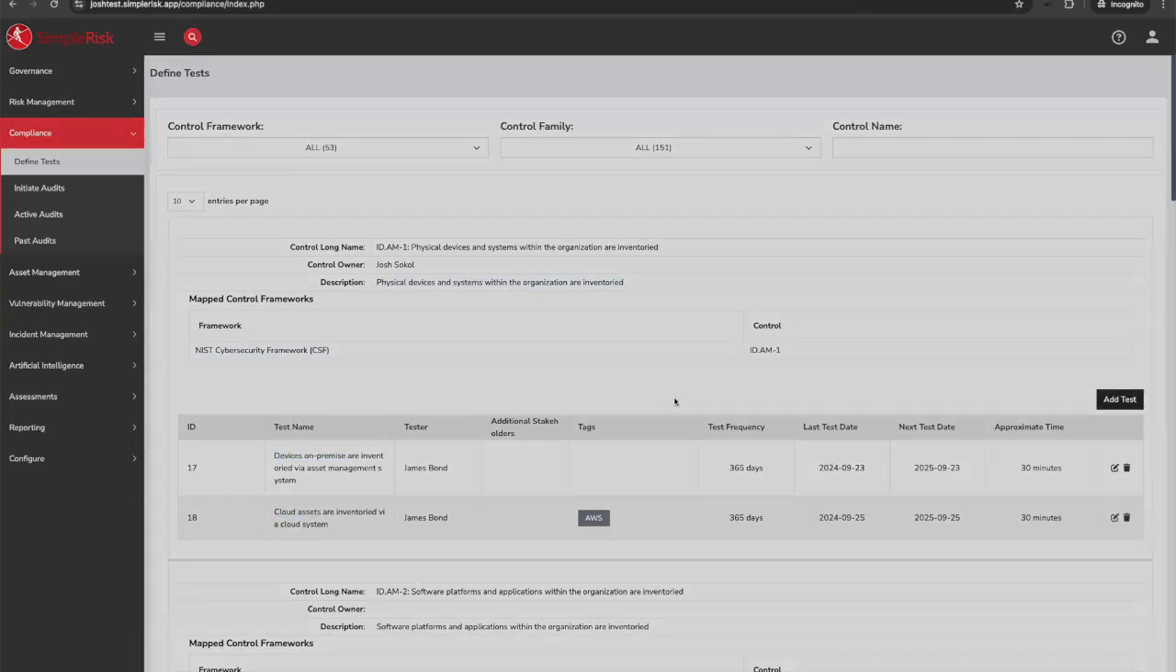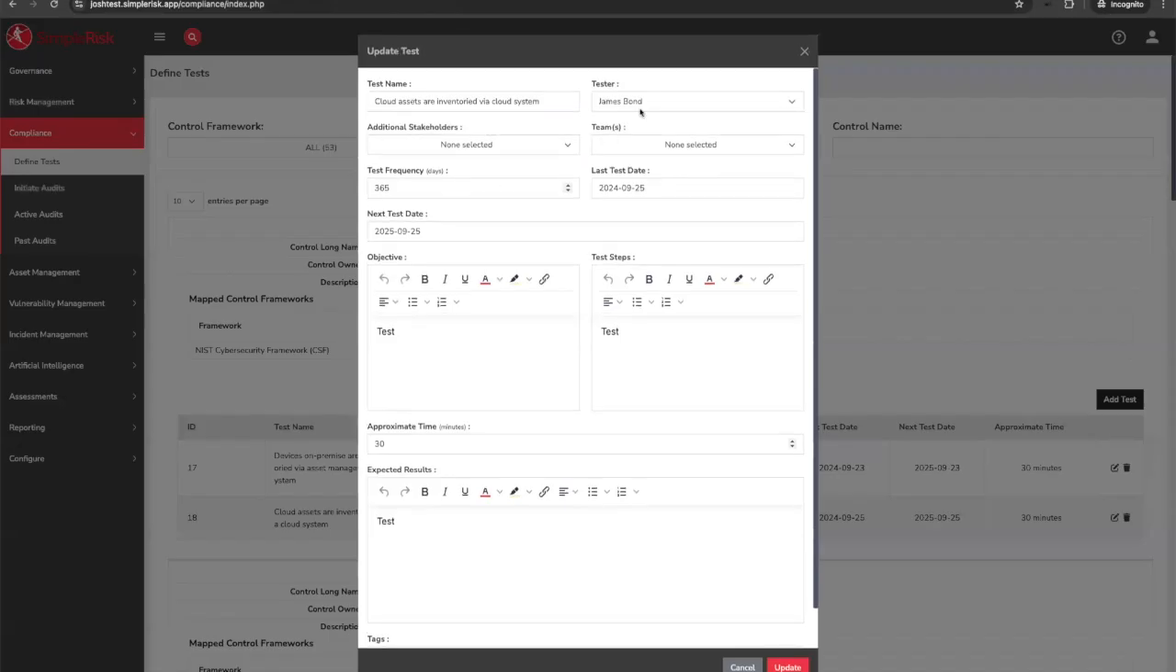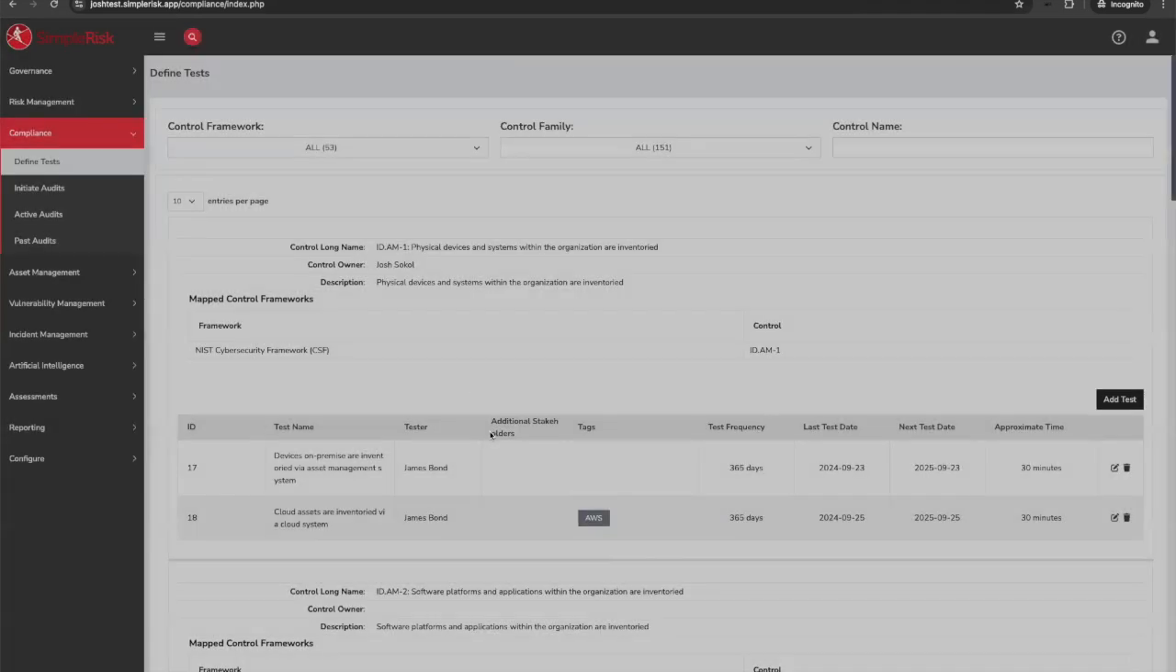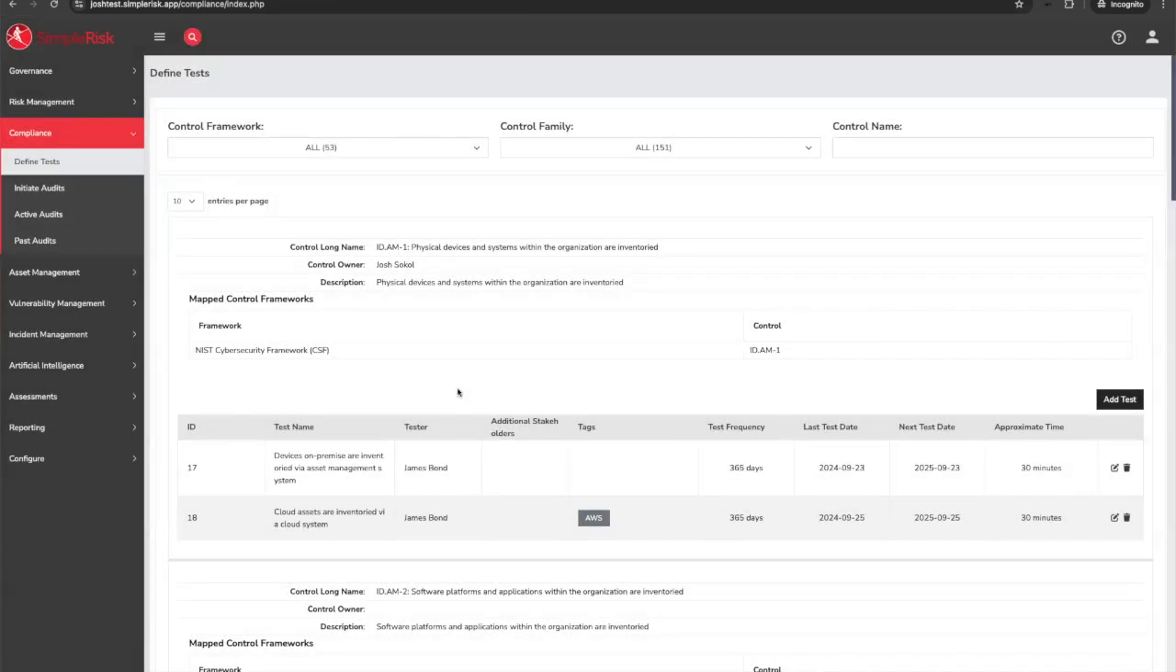And for each of these tests, we can define the test name, who's supposed to do the testing, additional stakeholders and teams, the frequency of our testing, when was last tested and when it needs to be tested again, the objective, the test steps, how long we expect to take, and then the expected results. You can think of this like a template. This is something we're going to run over and over again each time we want to do our testing.